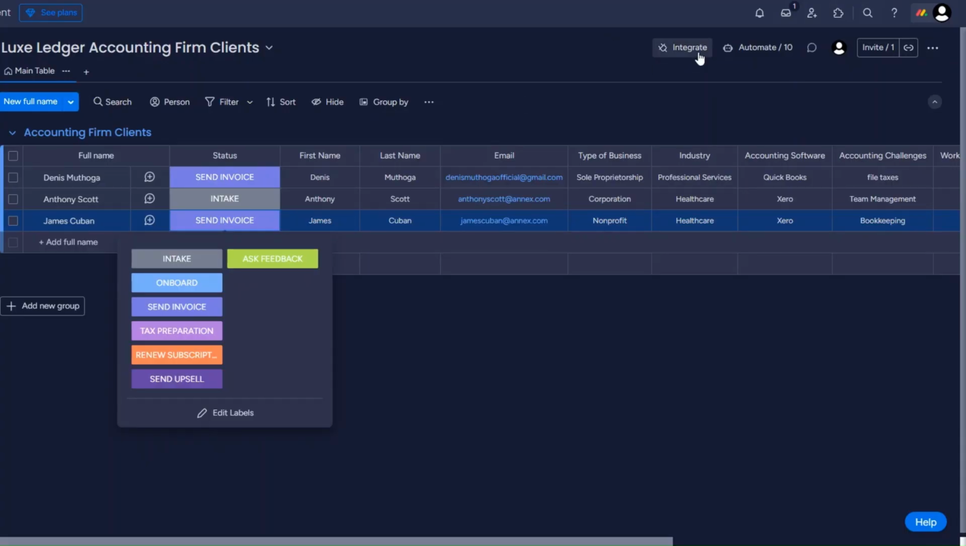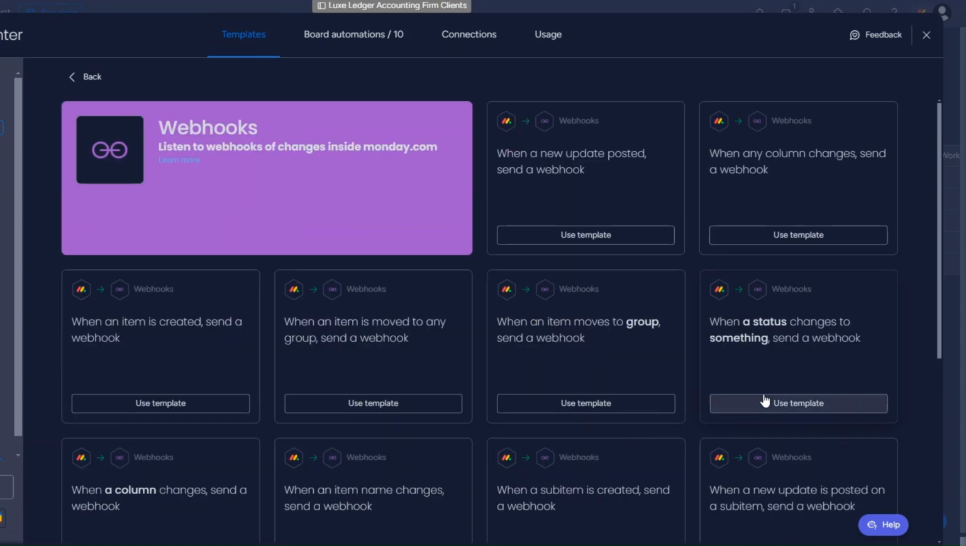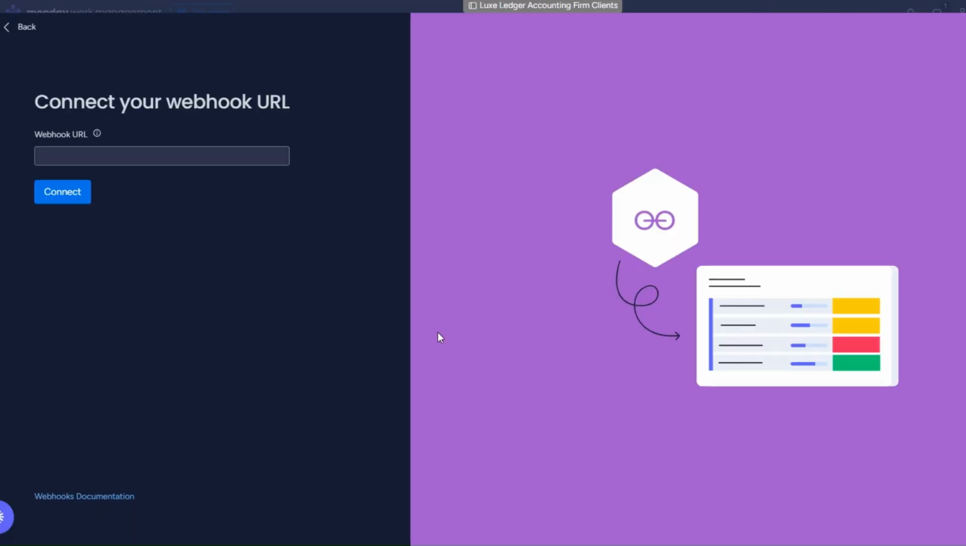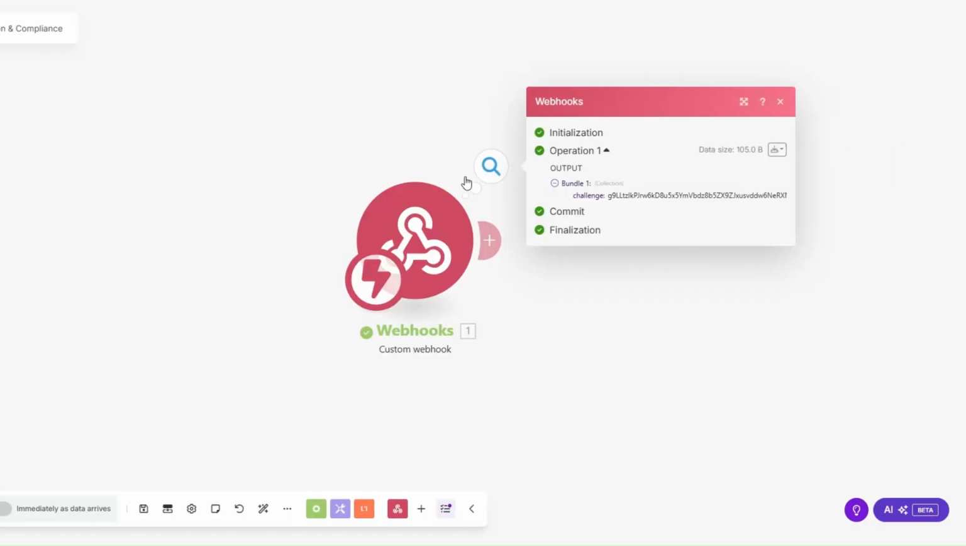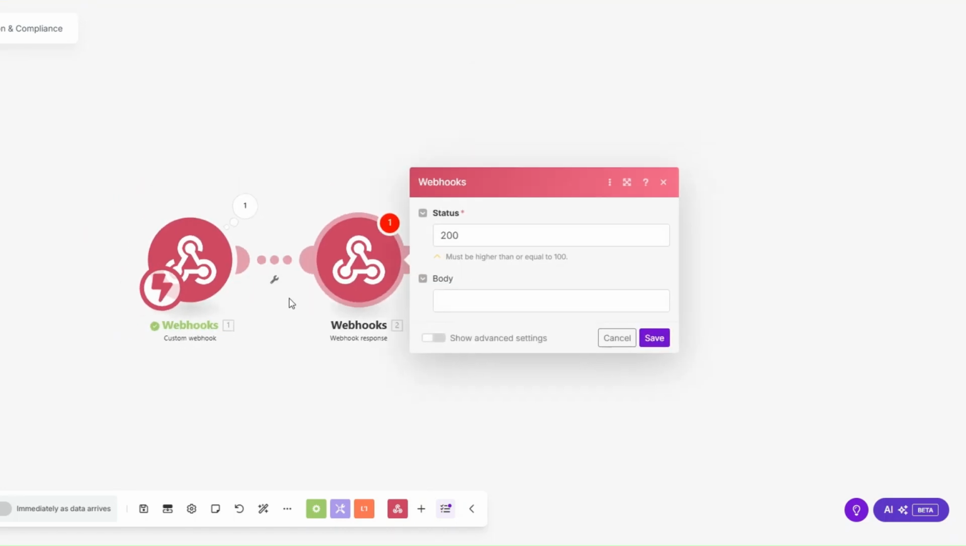And then on Monday, I'll click on integrate, then I'll click on webhooks, then I'll use this as our template. Here I'll use another account, and here I'll paste the webhook URL that we just copied and click on connect. It says fail to communicate with the URL provided. Here we're going to return this string using a webhook response. So on webhooks, I'll click on webhook response.